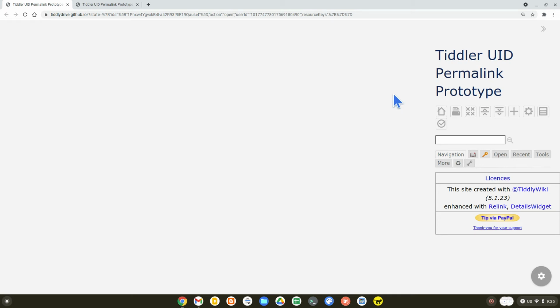Maybe in an ideal world, as soon as we create a new tiddler and we save that tiddler, the UID gets created automatically for every tiddler at that spot. I'm not quite sure that's really worth it. It may be fine to just say that for tiddlers for which we want permalinks, only those ones we need unique identifiers to keep stable links to those tiddlers from external sites.